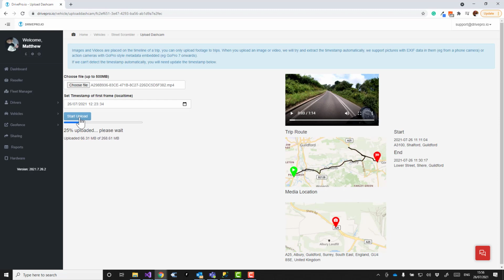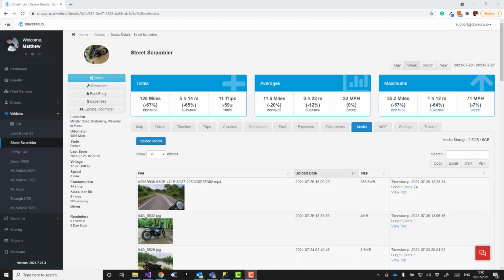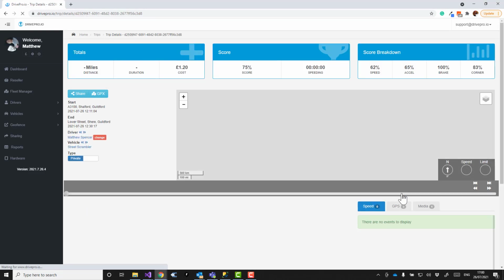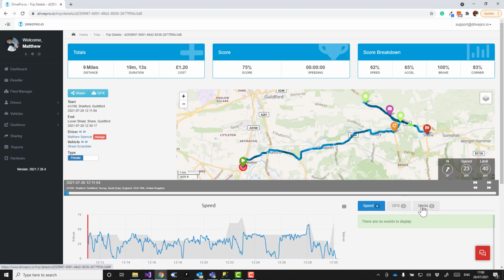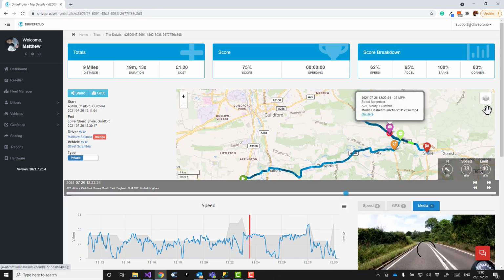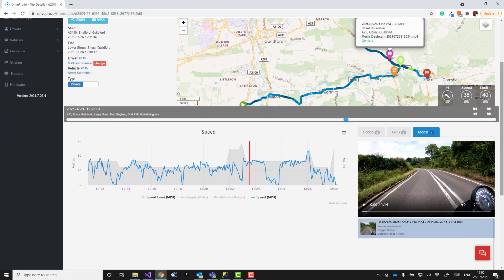Video files will take a little while to upload. Once the video has uploaded, it can then take a few minutes for the video file to be processed. Once this is complete, you can view the synced video just like we did with the photos. When the video plays, the GPS position on the map and the speed will be updated. And if you move the timeline, the correct video frame will also be shown.